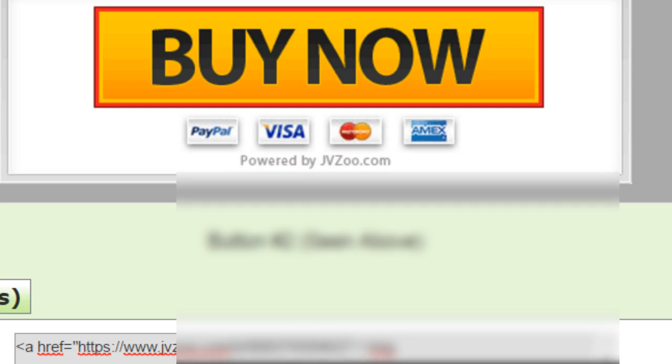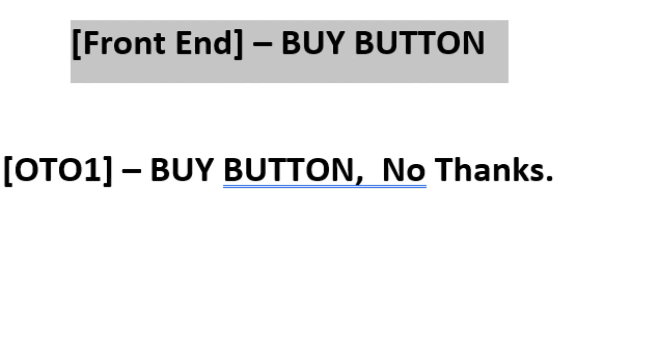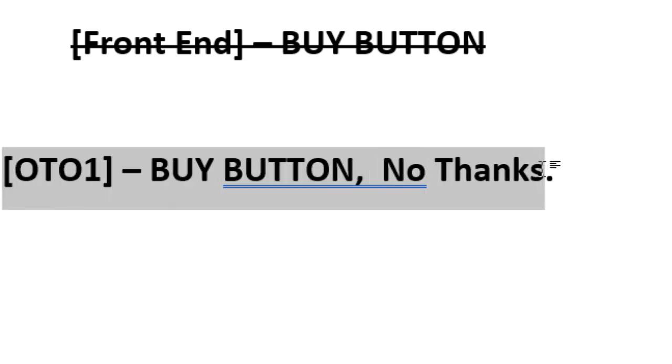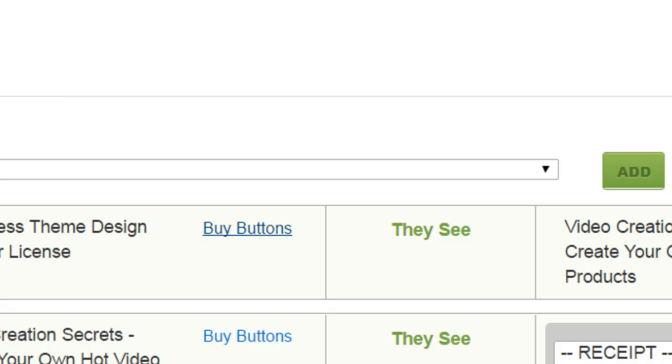All right, so once you've done that, you can mark that out. So I like to use Word and I like to mark things out when I'm done. So I know, okay, I'm done with this. This is what is next. All right, so next we have OTO 1. So we refer back to that sales page, and then we need to add a buy button and a no thanks link. All right, so to do that, we go back to the sales funnel here.